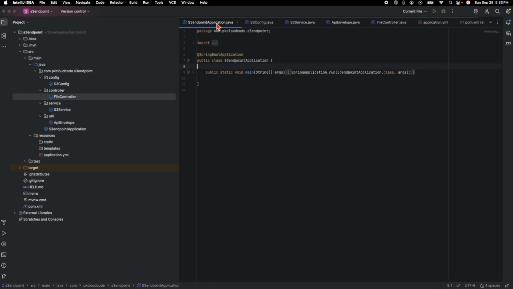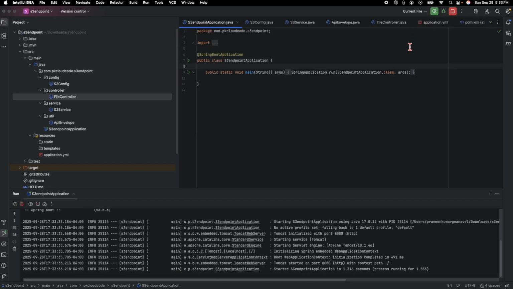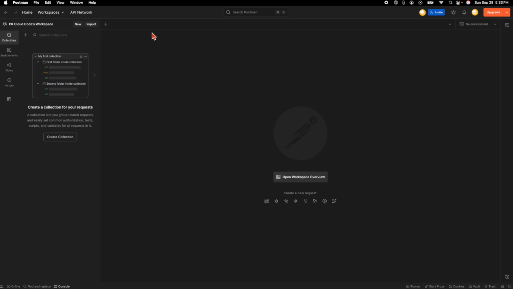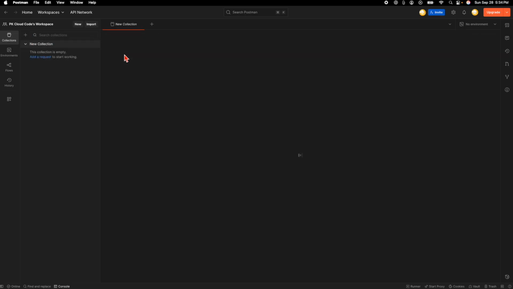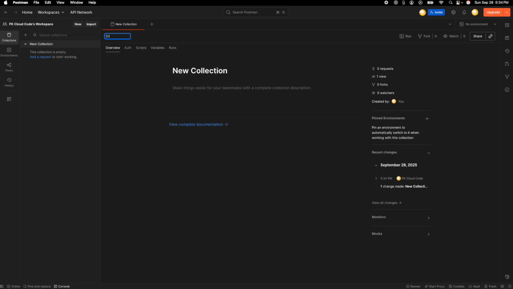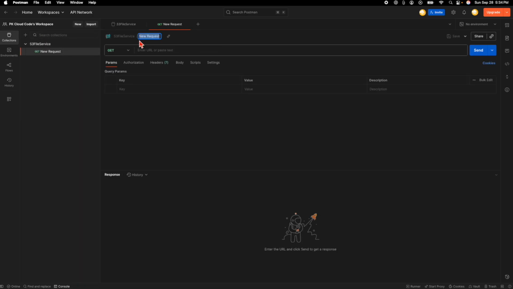Now let's try to run this code. Perfect. There is no error, there are no logs, but let's try to post something. So I open my Postman. Here I'm going to create a blank collection called S3 file service. Here I'm going to create my file upload, and it's going to be a post request.